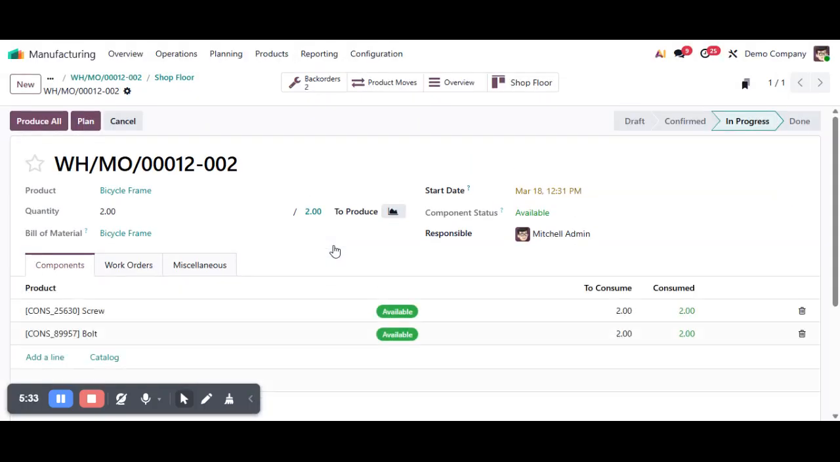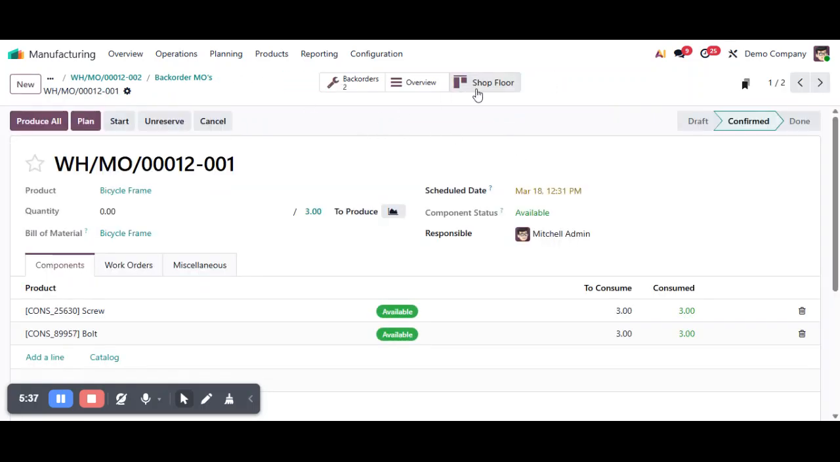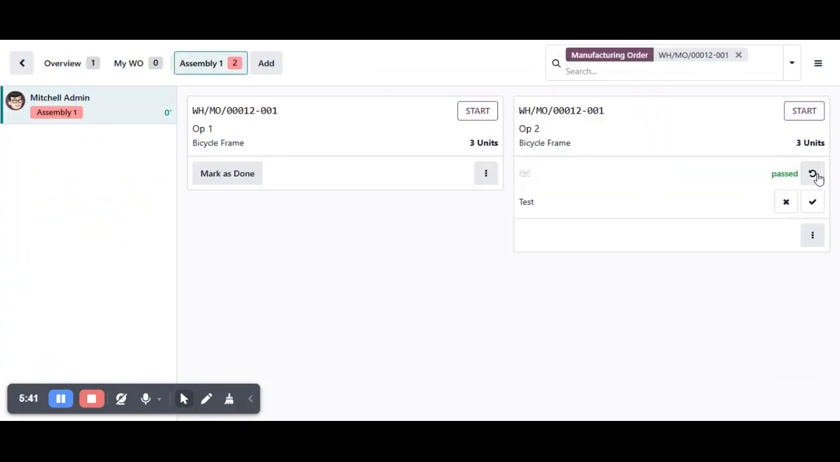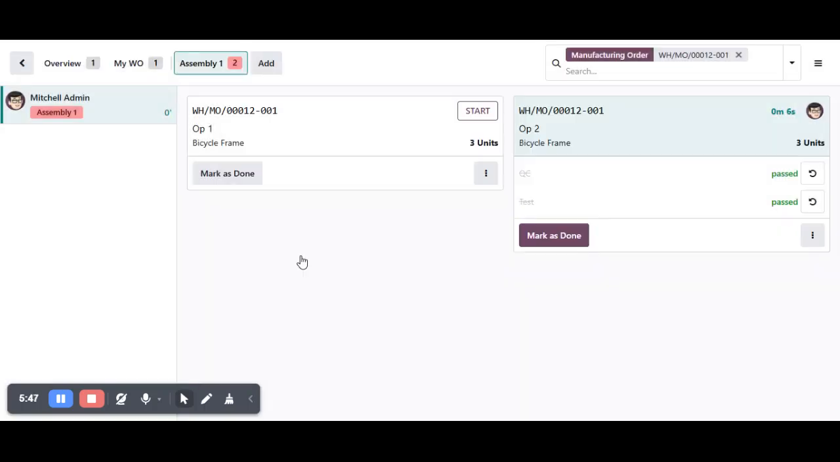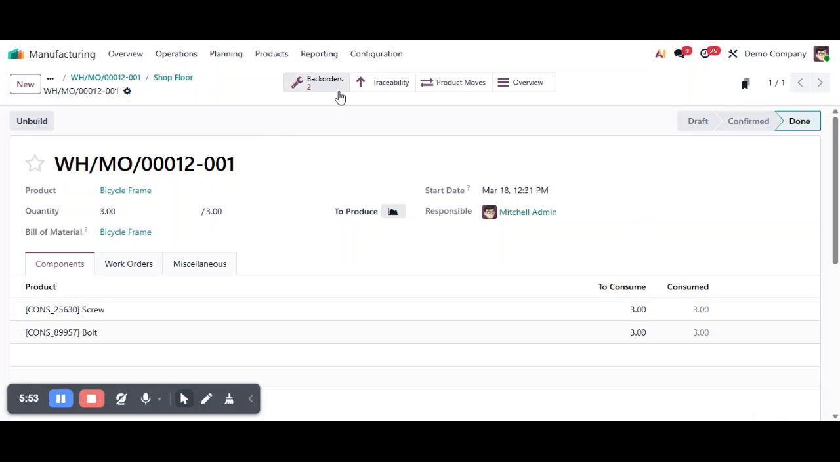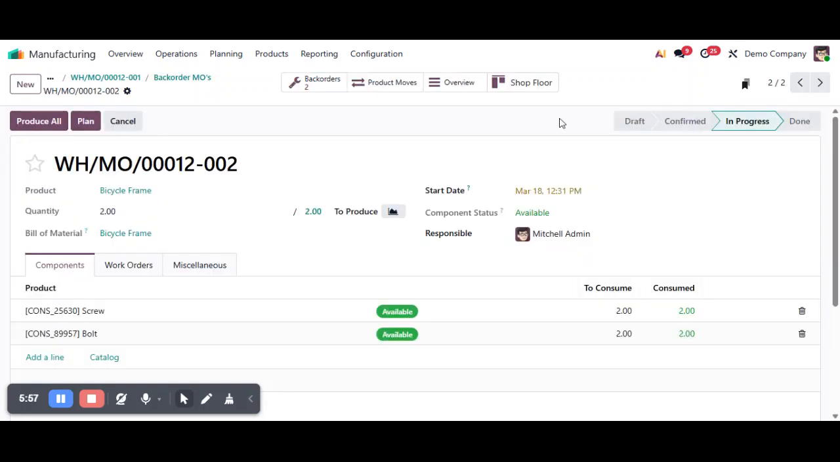Let me again go to the manufacturing order. For me, these 3 are fine. So now you can see I'm just processing these 3 only. Again, I'll go to the manufacturing order. For me, these 3 are fine. Let us just produce them. Now, what will be done for these two which are rejected?